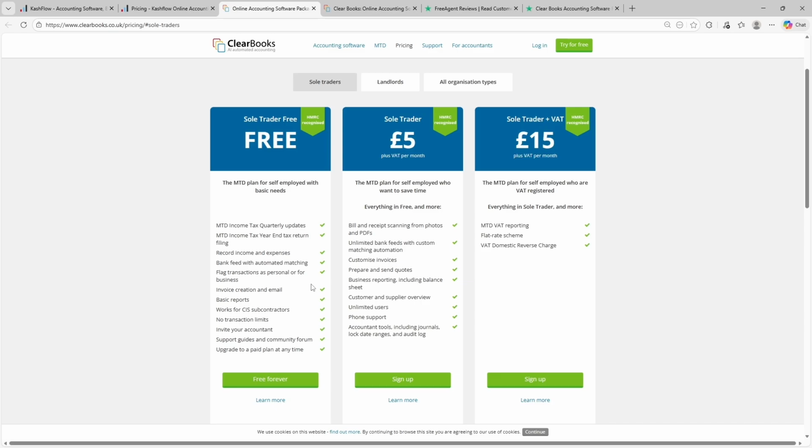For those who want more automation and time-saving features, ClearBooks offers a sole trader plan at £5 per month plus VAT. This tier builds on the free plan by adding receipt scanning from photos and PDFs, unlimited bank feeds with smarter matching automation, customized invoices, quotes, business reports including balance sheets, unlimited users, phone support, and accountant tools such as journals, lock dates, and audit logs.